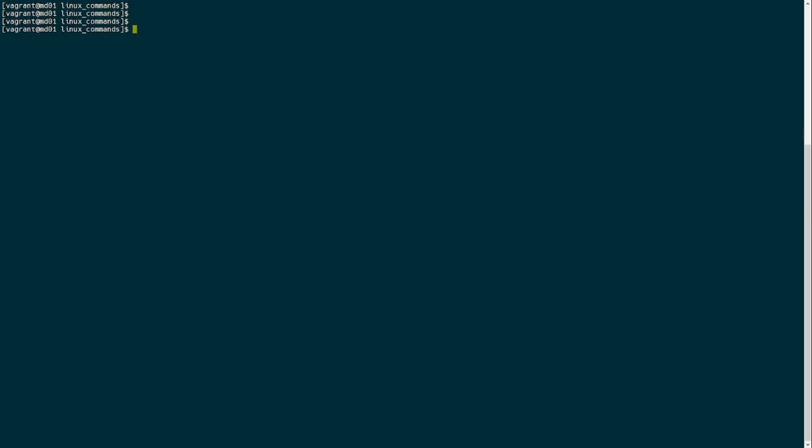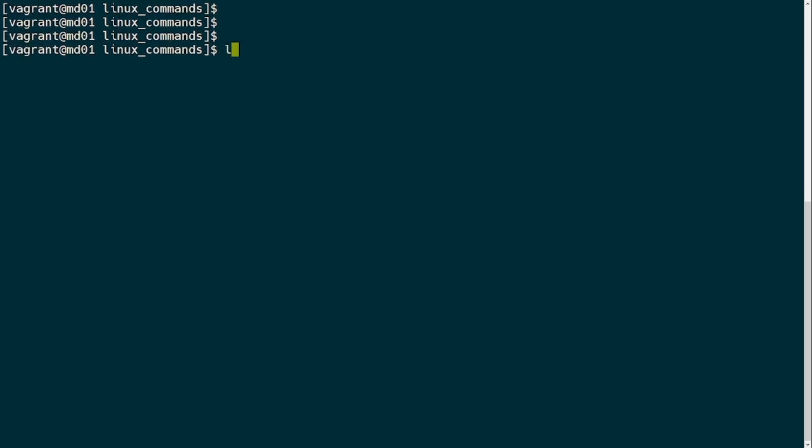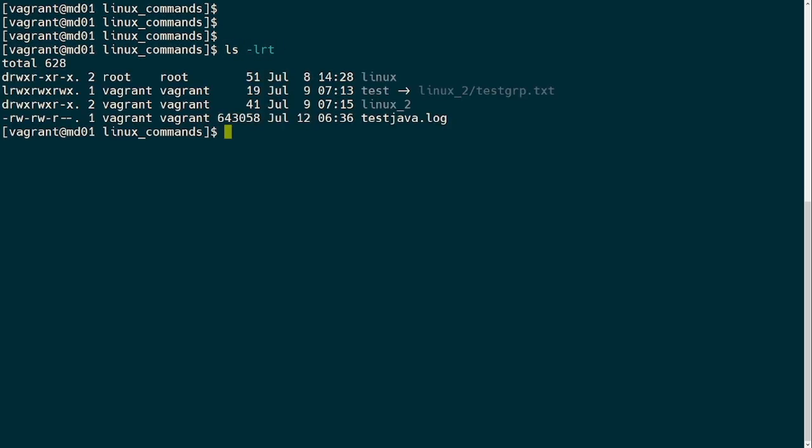So friends, we are in our Linux terminal. I hope this size is good. For the practical of head and tail commands, I have created this test.java.log file. Let me show you how many words we have.